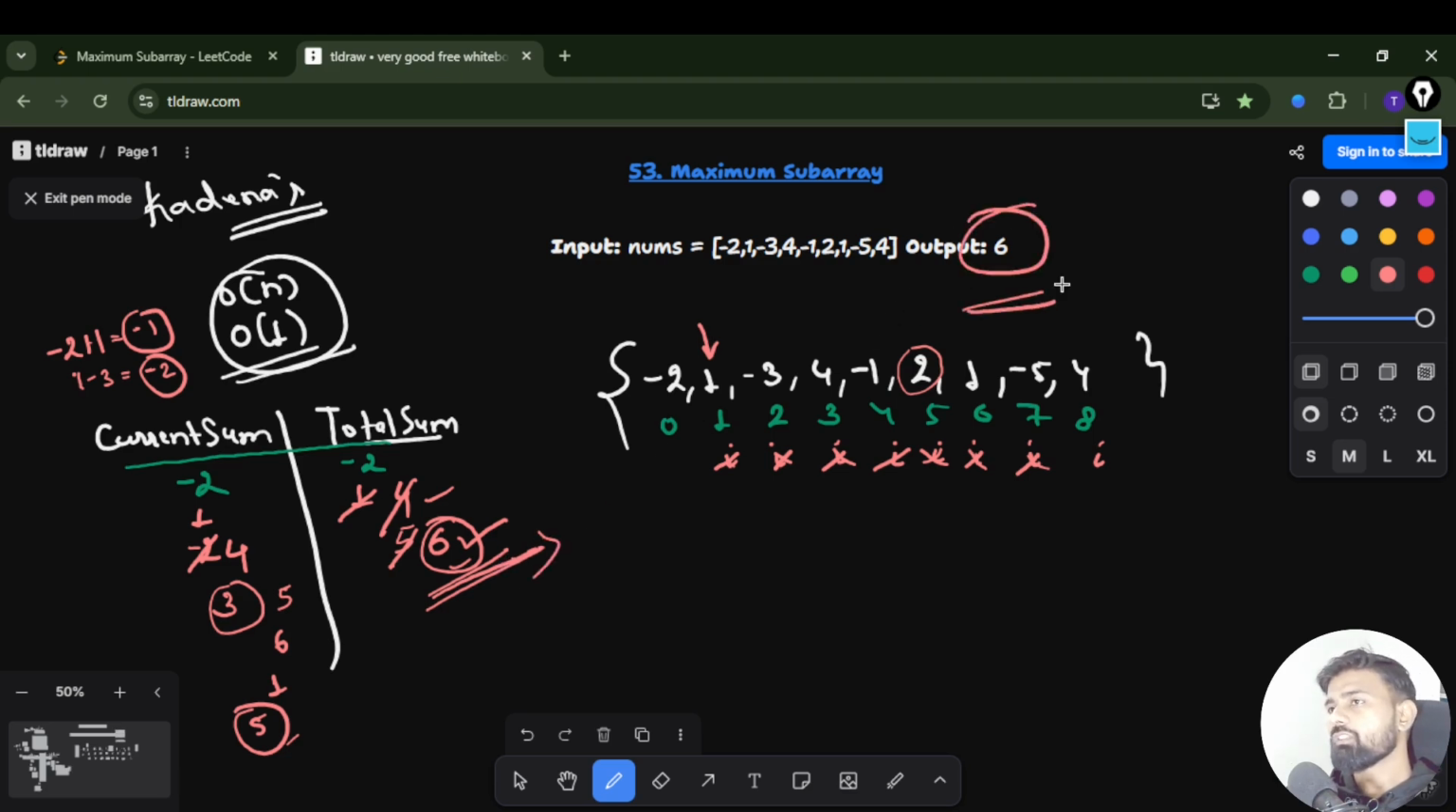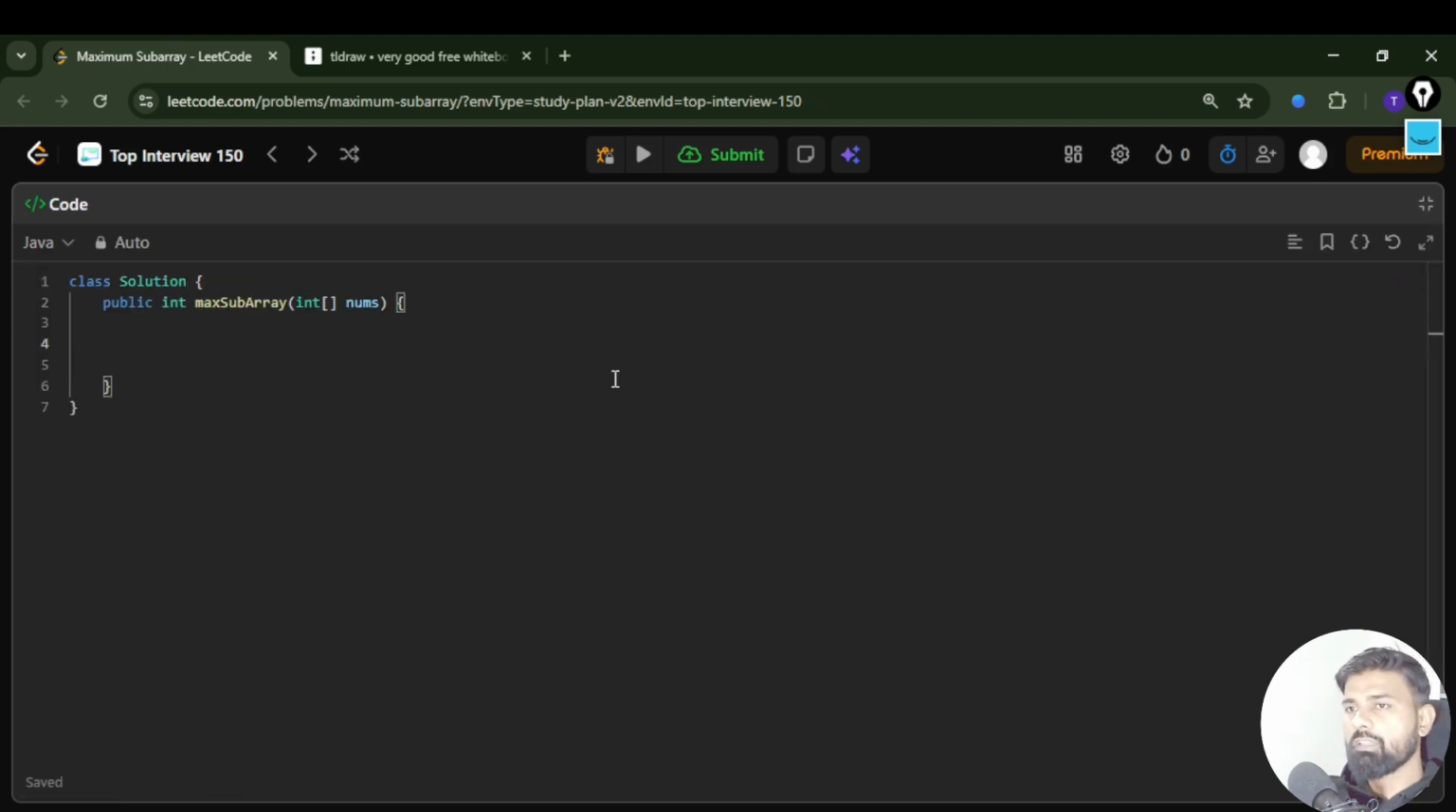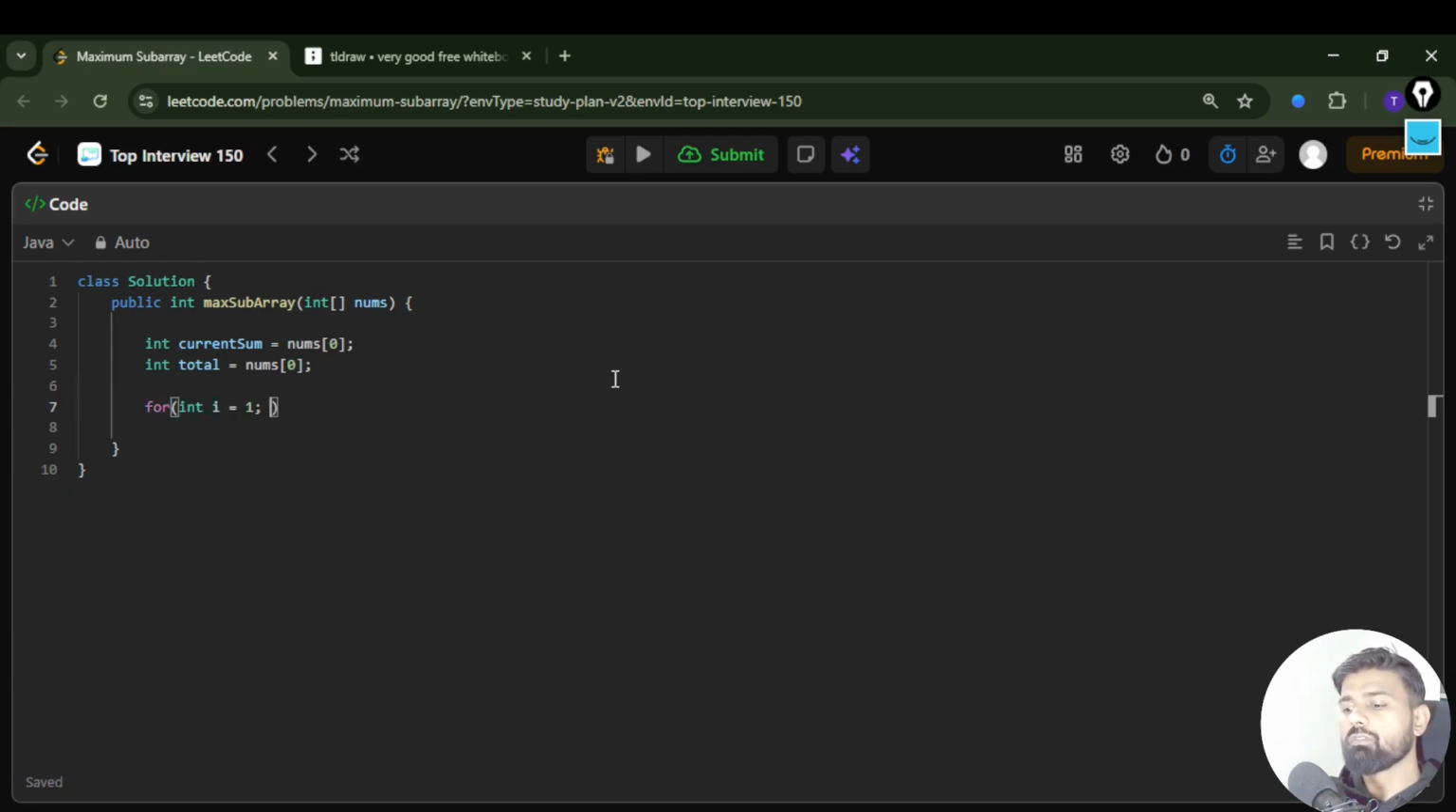So let me quickly jump to the LeetCode compiler and we'll write the code for the same. As we have discussed, we need two variables. The first variable will be current sum. This current sum will be initialized with the first element, so we'll start with nums of 0. Similarly, you will have total, and this total will also be initialized with nums of 0. Iteration will start from index 1 and go up to the length - 1. Each time it will keep on incrementing.